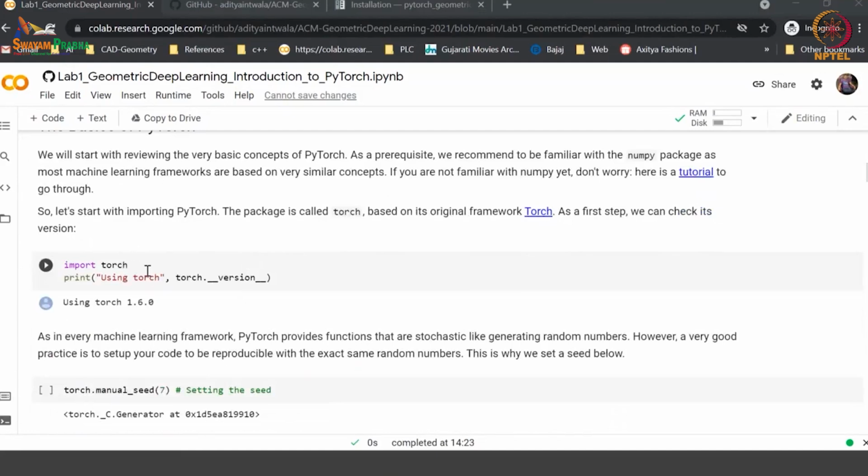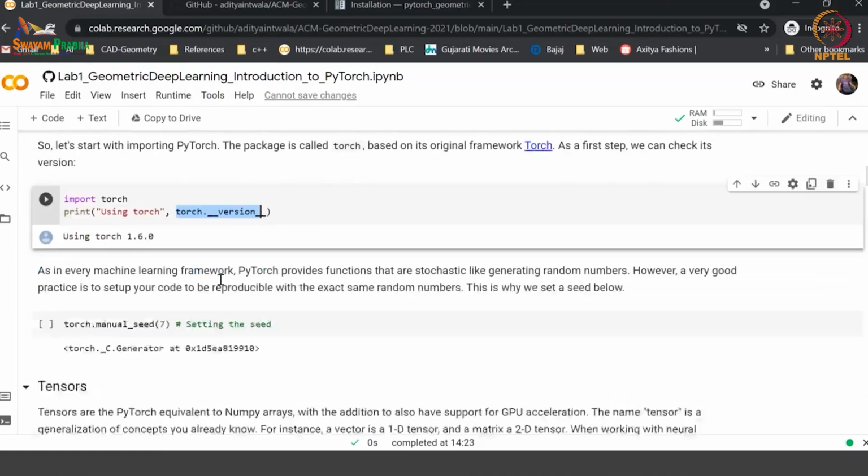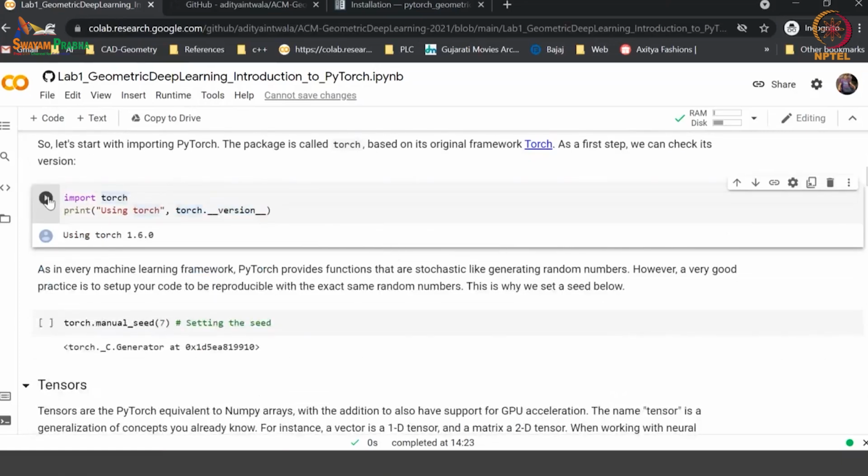So first you will import torch. PyTorch's library name is basically torch. So import torch, and you can check the version using torch.__version__. If you run this, it should be 1.9, I guess.